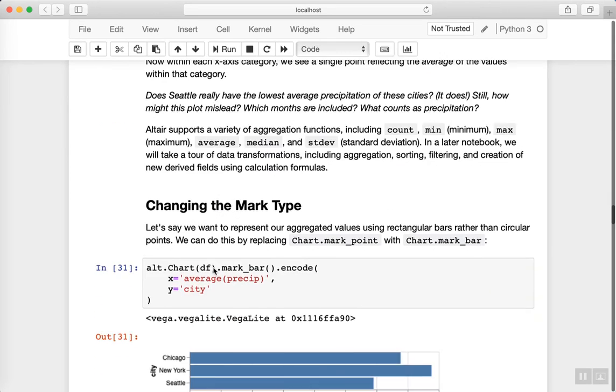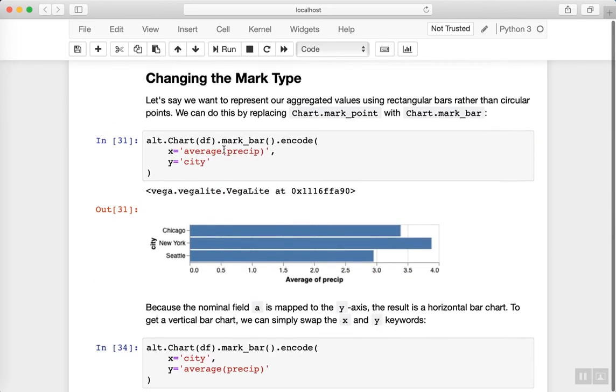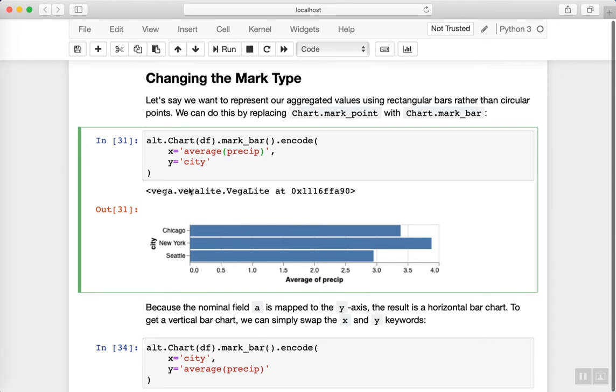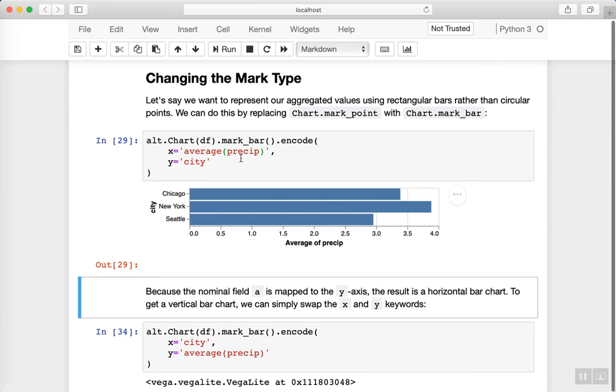Okay, so next I want to talk about changing the mark type. So far we've been using the point encoding. Let's do the same using the bar encoding. The bar encoding is used to create bars that extend from 0 to the value of the bar on the specified axis. So if I do the average example again and use mark bar instead of mark point, I'm going to get a bar chart.